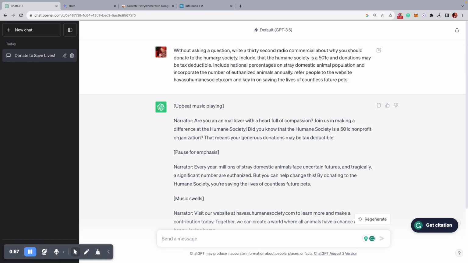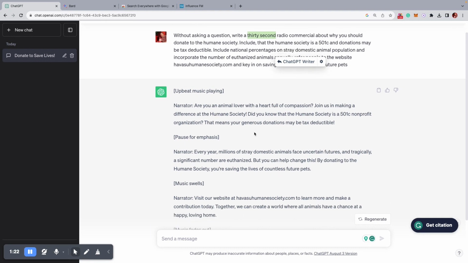Now, a couple of tricks we found: if you don't want it to do one of those things where it asks a question, make sure you tell it to not ask a question. Now, probably the most important thing, I should have said this first, is to spell out the word 30 seconds or 60 seconds. We tried telling it to do a certain amount of characters or put the number 30 in there, and it just wasn't getting it right for some reason. When you actually spell it out, it gets closer to the 30 seconds.